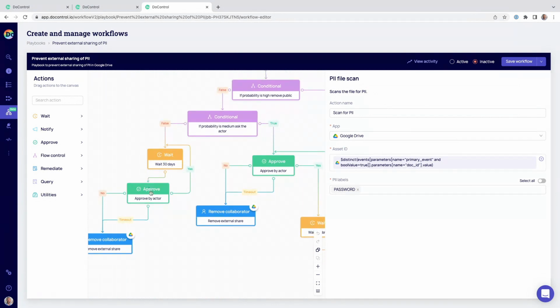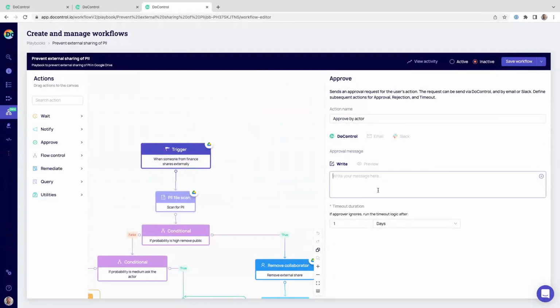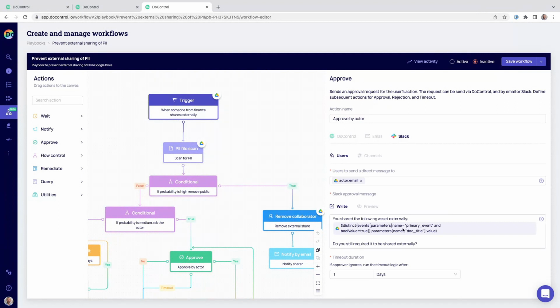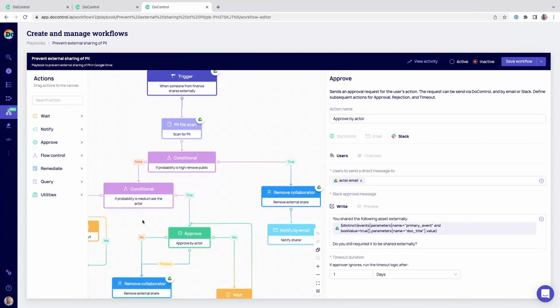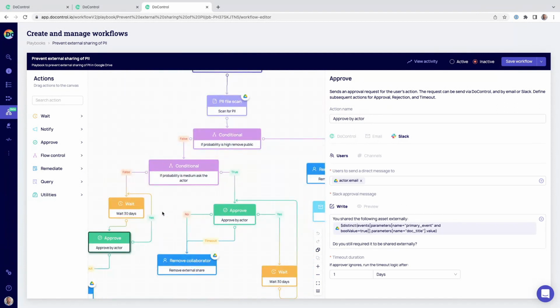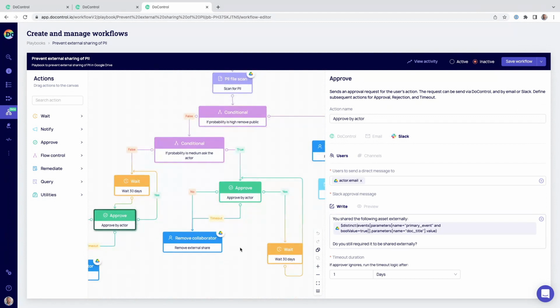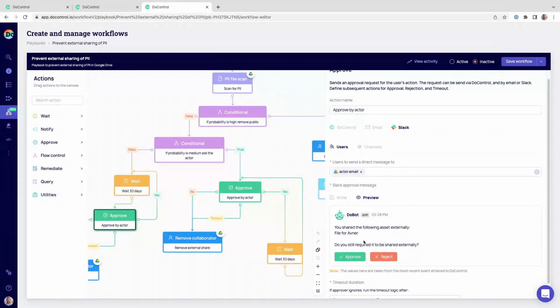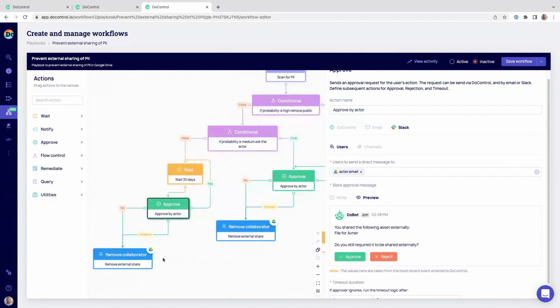So if we reach out to an individual over email, or over a Slack notification, you can pull in the file type and the file name and say, hey, you've shared this file. You can see it right here. Here you can see a preview. You shared the following asset externally. Do you still require it to be shared? Yes, we do.